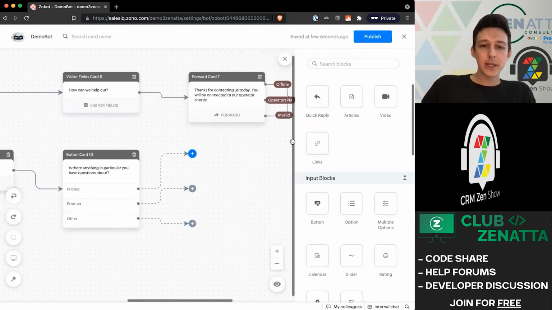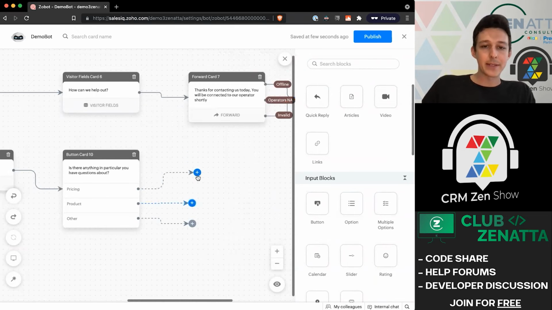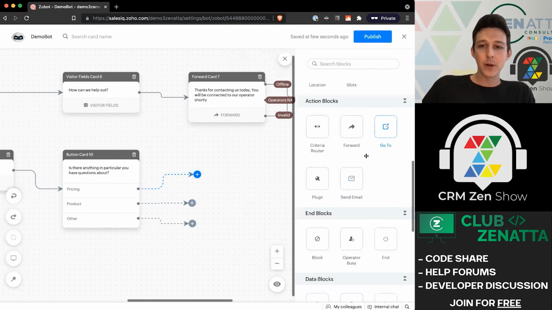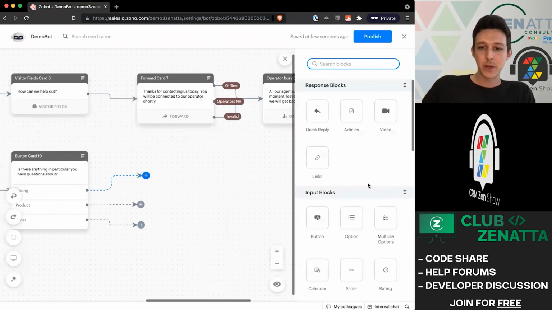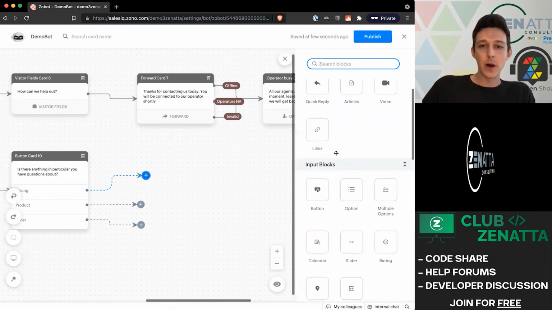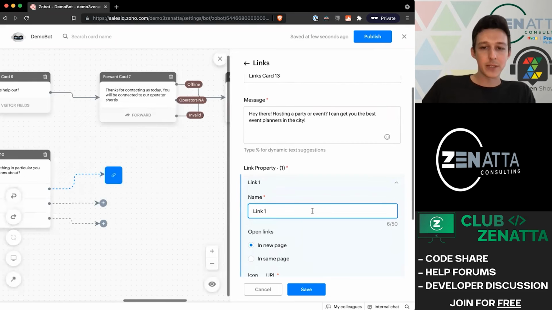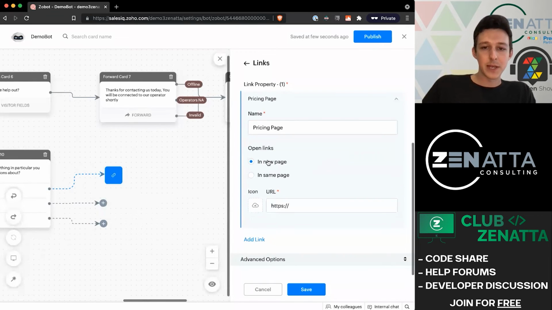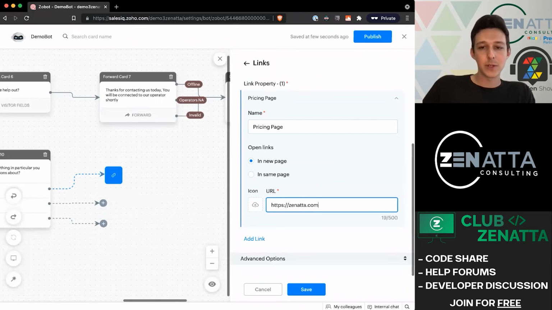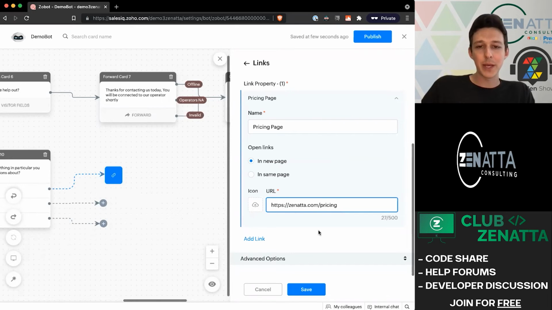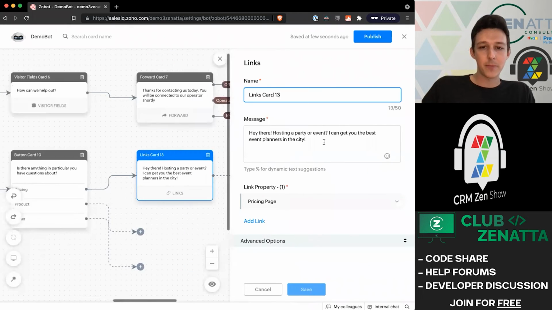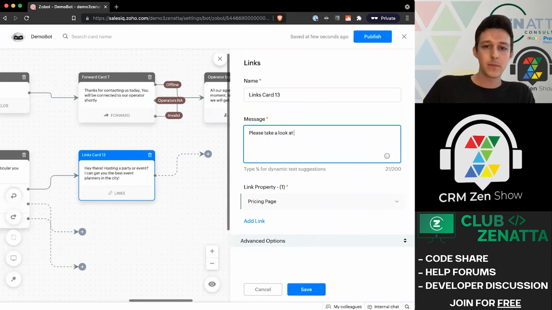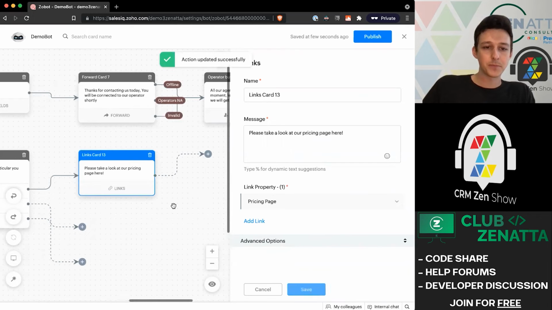And so where you start getting into the interesting functionality here is that maybe for something like pricing, we would want to give them a link to a particular, oops, not a go-to. We might want to give them a link to our pricing page, right? So we could say in the same page, go ahead and head over to zenatta.com/pricing, which I don't think is actually a real page on our site. But if they are interested in pricing, we can go ahead and do that. And we'll give it some proper verbiage here.